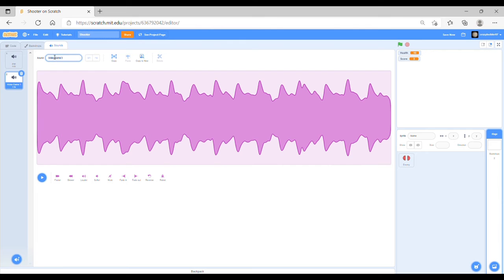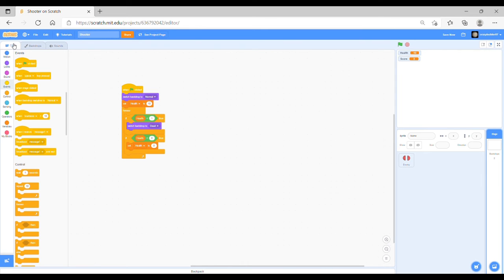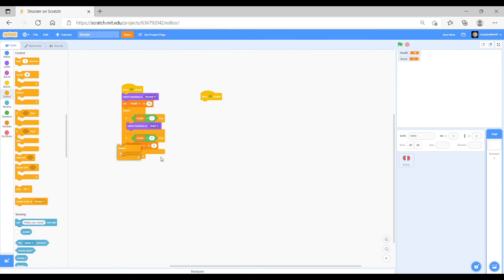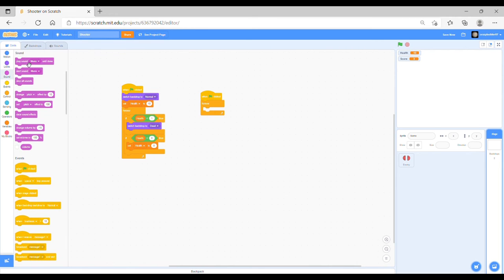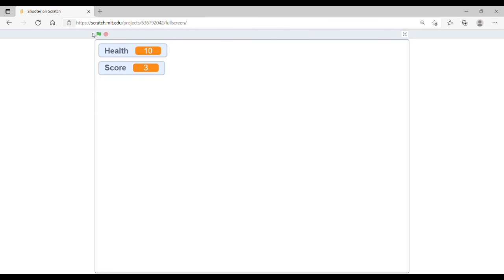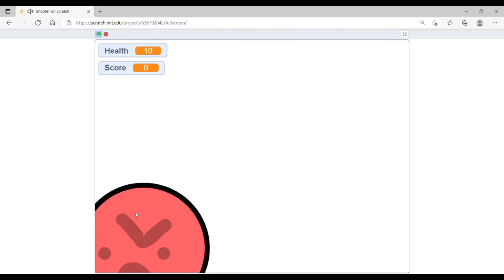So you can rename this to whatever you want, so I'll just call it music, which I know isn't very interesting, but you can just call it whatever you want, and you can have multiple different musics if you want to. So, to implement the music, you go onto the events tab and use a when green flag clicked button, and then a forever loop, which is in the control section, and then go into the sound section and have a play sound music until done. So now what it should do is when you start the game, it will play music.